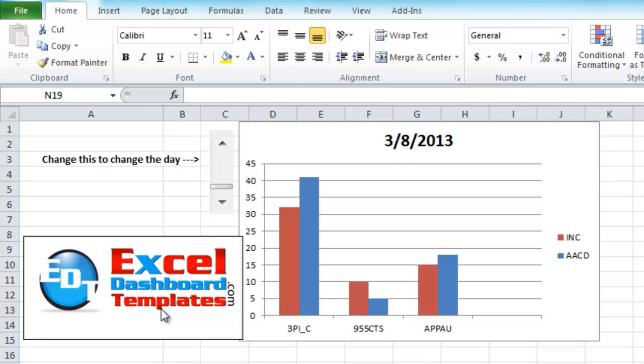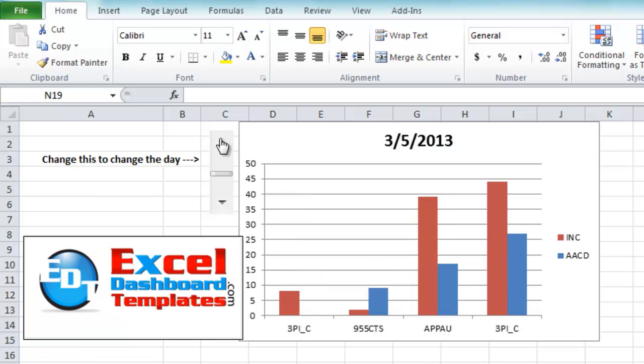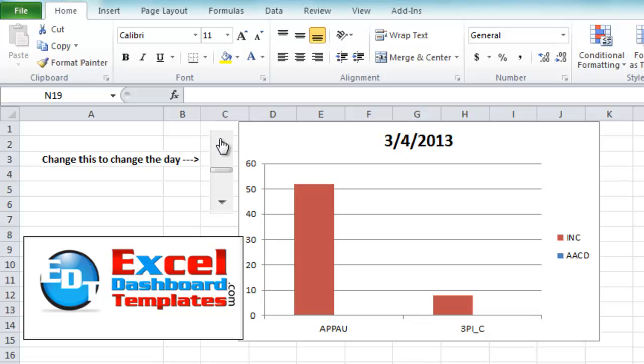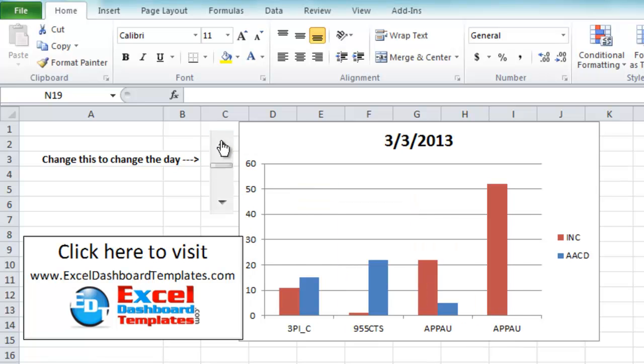All right, today is part one in a series of how to use a scroll bar. You can see I've got the scroll bar right here, and when I click on it, it is changing the day and the data that is feeding this chart. So today's part one of how to create a scroll bar that will affect your chart and allow your users to create or use a dynamic dashboard.